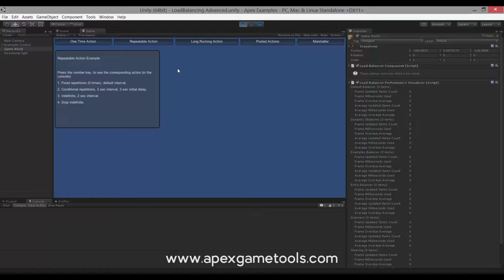Next up, we have the repeatable action. The repeatable action is an action that you will want to execute at an interval, either for a set amount of intervals, or a conditional amount of intervals, or forever. So let's start by looking at that example, and then we'll look at the code. As you can see, we have 3 examples of execution, and then we have a way to stop it as well.